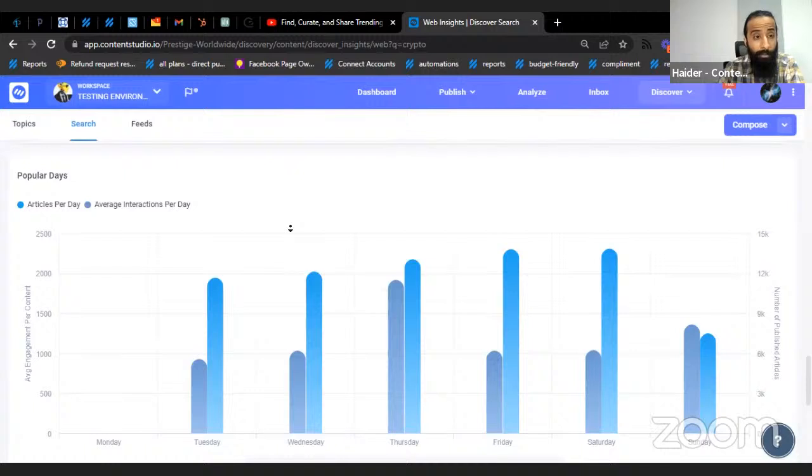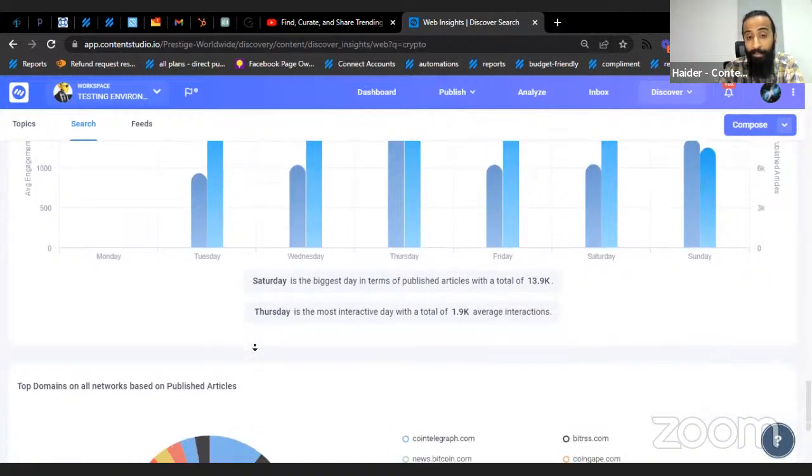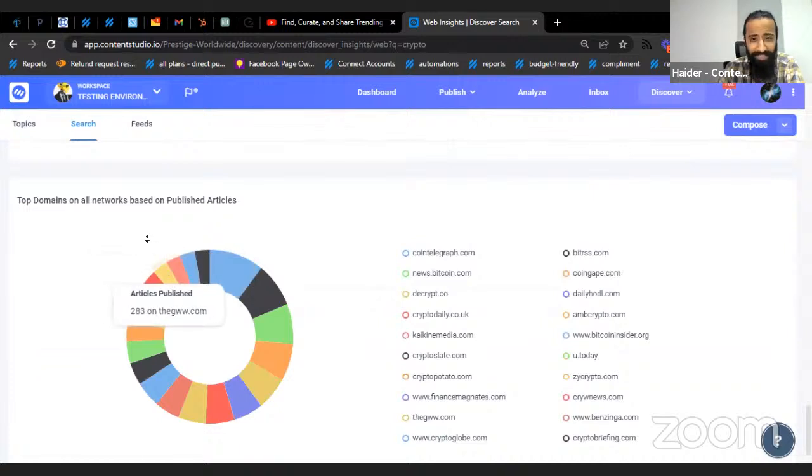The good days for you to publish a post on crypto: Saturday is the biggest day in terms of published articles, and Thursday is the most interactive day in terms of average interactions. Each keyword that you search is going to be particularly different. All this information is going to be based on that keyword, so keep that in mind.